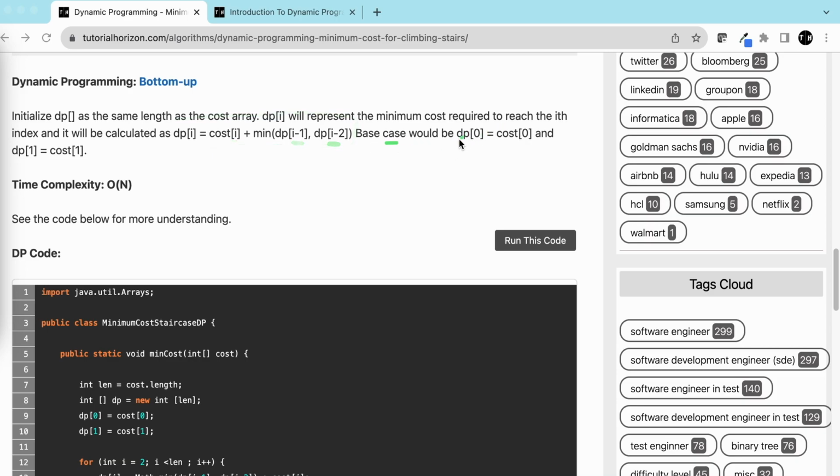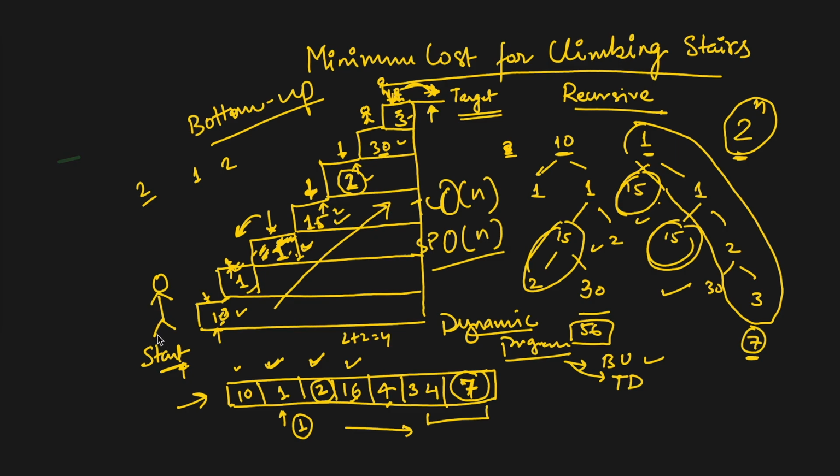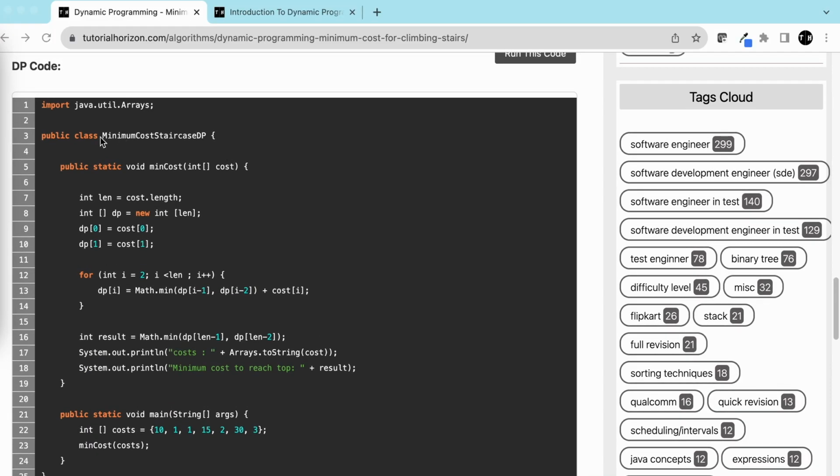The base case would be dp of 0 is cost 0 and dp of 1 is cost 1, because remember, when you are standing here, you can go to any of these two steps. So these are the base cases. For those you don't need to look back, because you're just starting and there are no previous results. So 10 and 1. So let's look at the code.